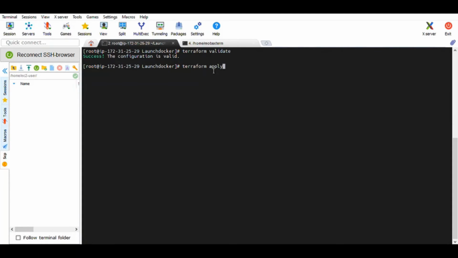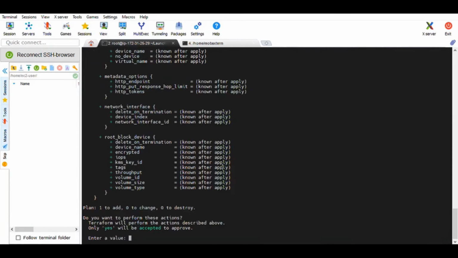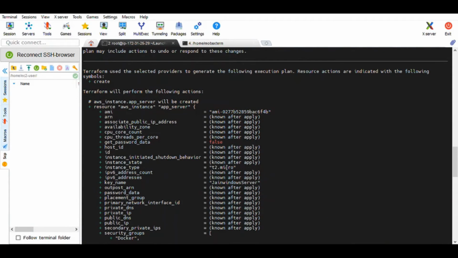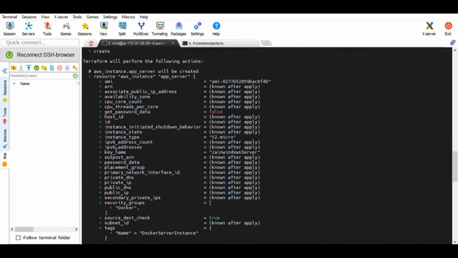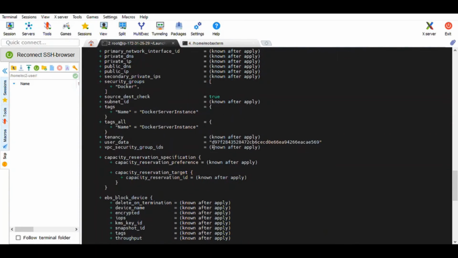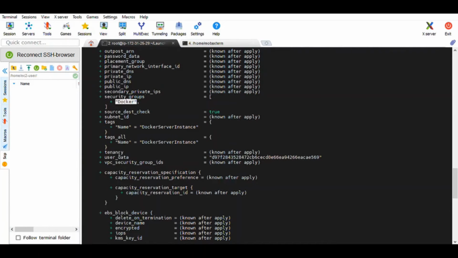Here you can see what instance will be selected. The key name will be used to access the server, which is already created in my AWS account. The security group will be Docker, which is also already created in my AWS account. Here also you can see the user data section.